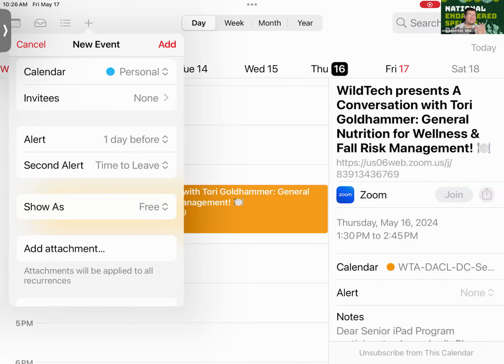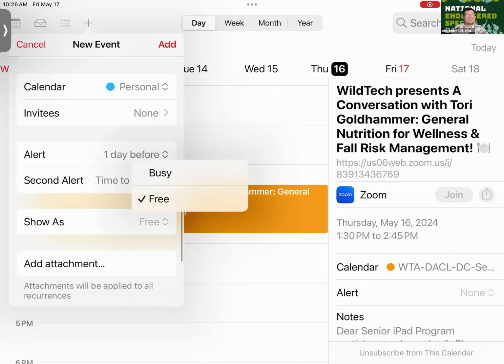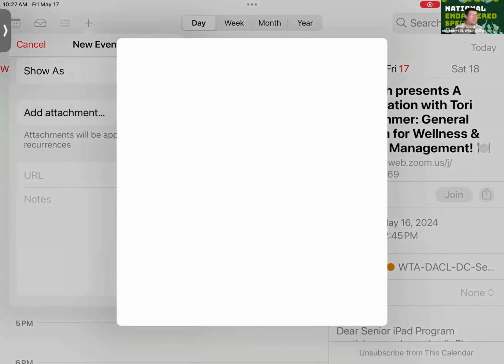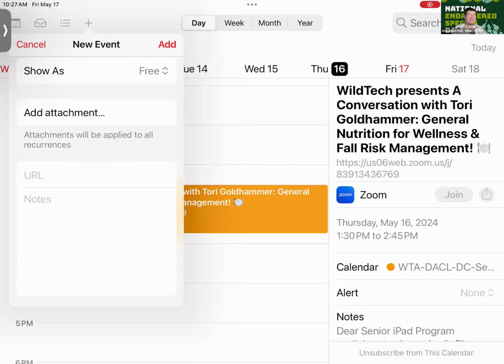You can show yourself as either free or busy for that particular event. So groceries, I want to say busy because I want to focus on doing groceries, but no, I can take a call. So show as free. So that's a really neat feature. You can add an attachment. So you can even add a photo or a picture or a file to this event.